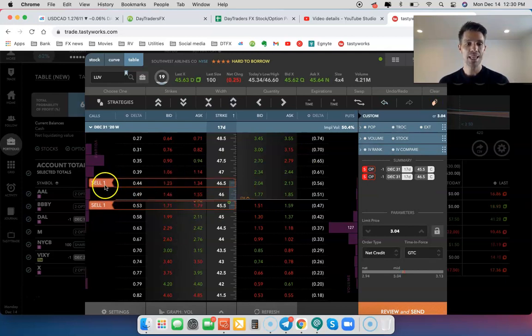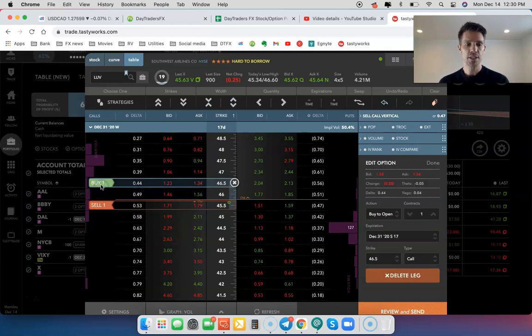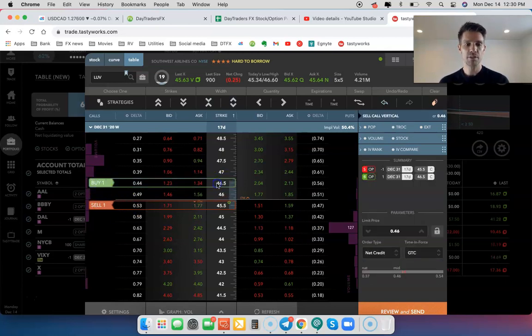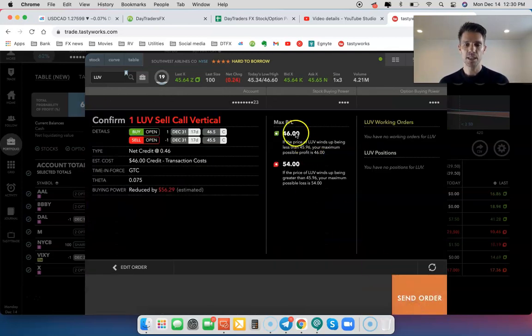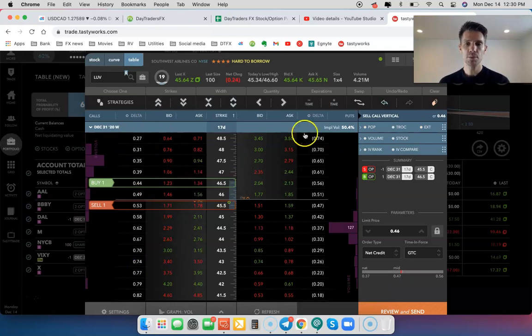Or I can hit the clear button and say, likewise, I want to do a call spread. And so maybe I'm going to do it like that. And again, I just click over there, and I can change these from buy to sell very quickly and very easily. And then, of course, I can change my price, and I can go over here. It'll tell me what my max profit, max loss is, how much it's going to reduce my buying power, and so on. It's a really, really easy to use platform. I love it.